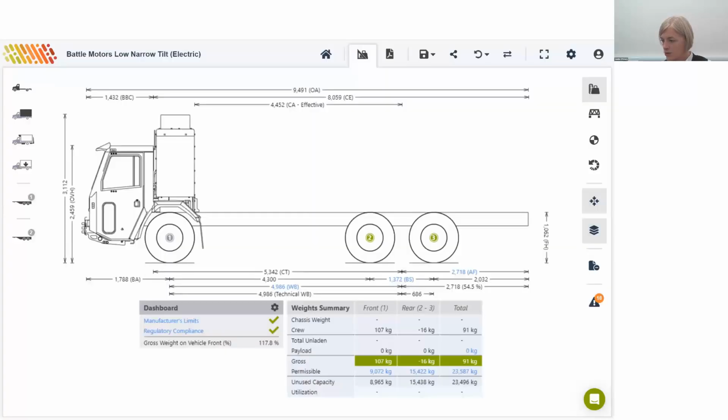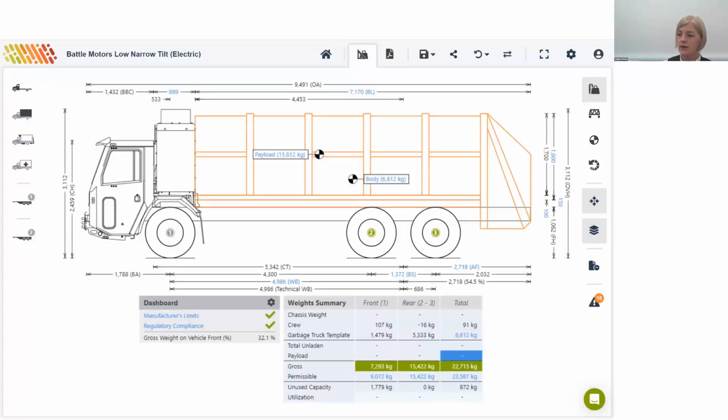I can figure the math out. I was just curious, it was part of the software. Okay, thank you. Okay, so that's a sample refuse body. That might be it for the questions.